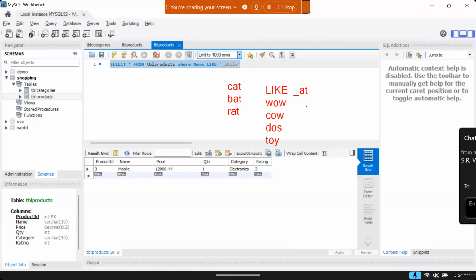Then how do you write it? You will write something like underscore, O, and underscore. What does it mean? The total length is how many? 3. Before O, any character; after O, any character. The total length is 3. It is going to find such values and display them.